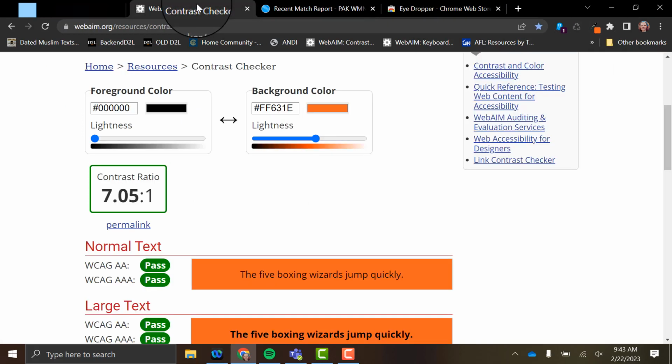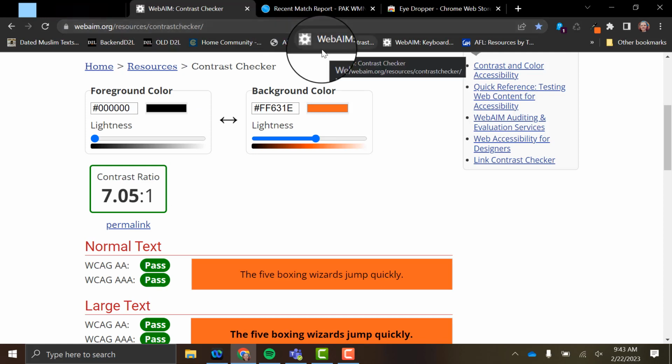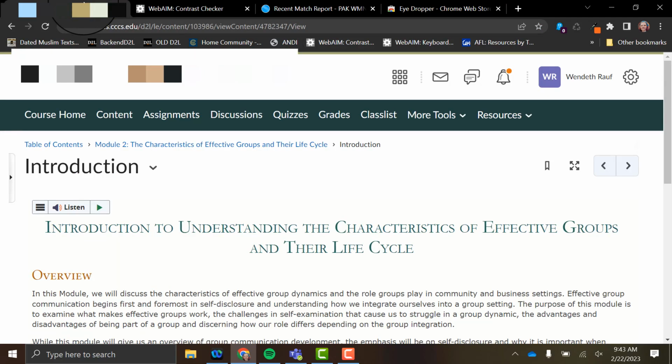I also use the WebAIM Contrast Checker. This is just a website. I have it bookmarked here so it's easy for me to get to. So we're going to get started.